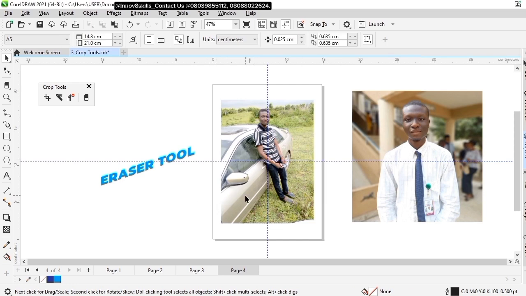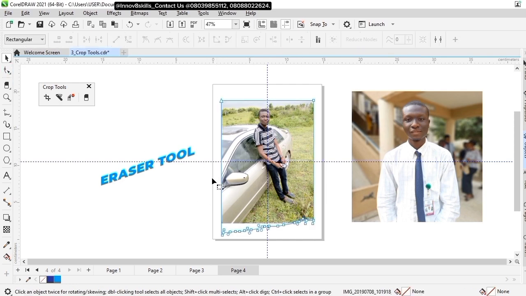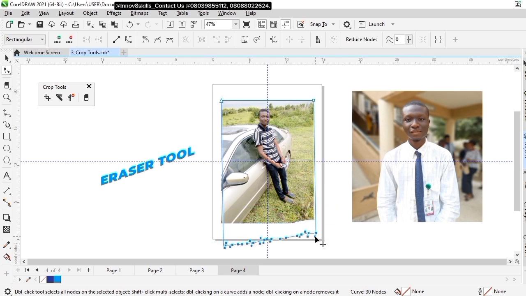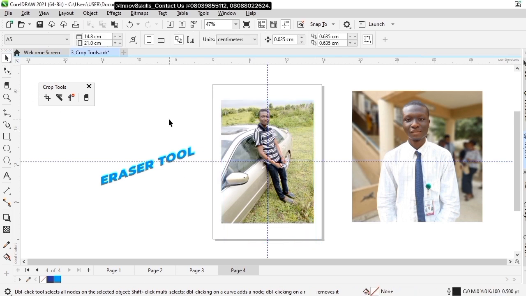So in case some areas are still missing, you can still continue to drag down until those areas reveal, and that's all. You can see the difference.